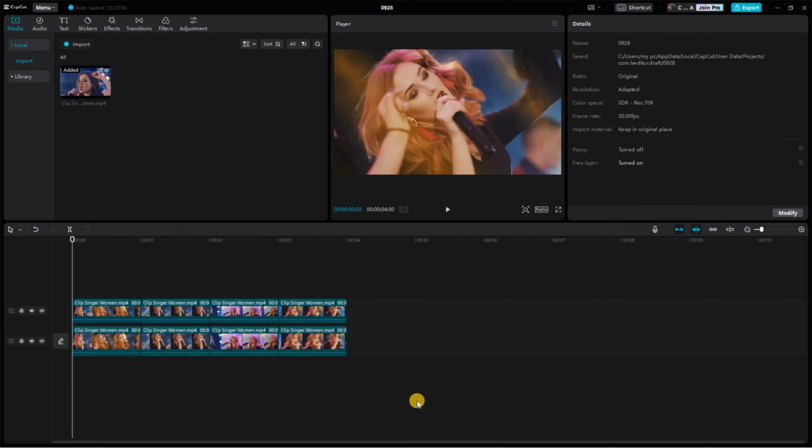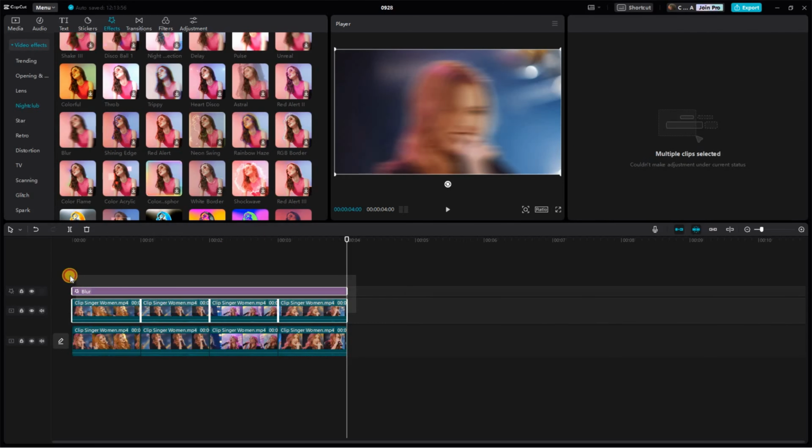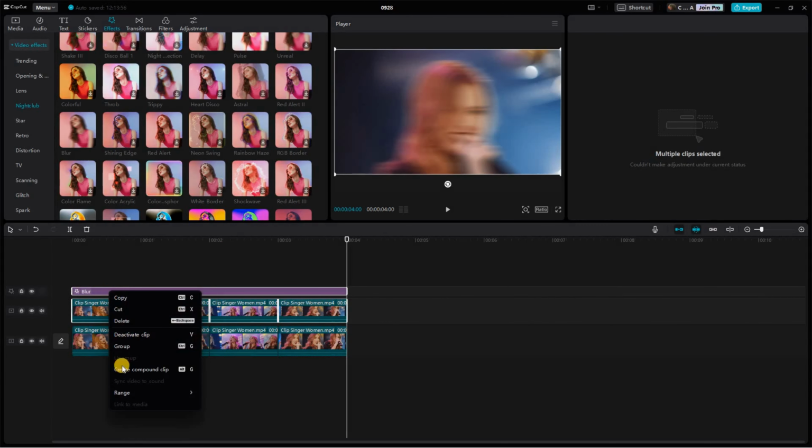Then, within the effect details, which you'd find at the top right side of the screen, reduce the range from 100 to 0 and the blur from 100 to 60. Go ahead and create a compound clip of your duplicated clips with the blur effect by grabbing the duplicated video clips and effect. Right-click and select the Create Compound Clip option.